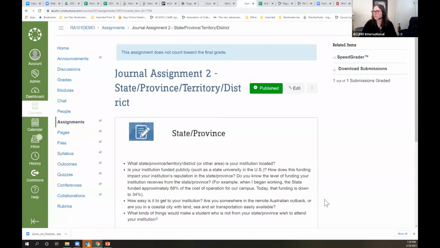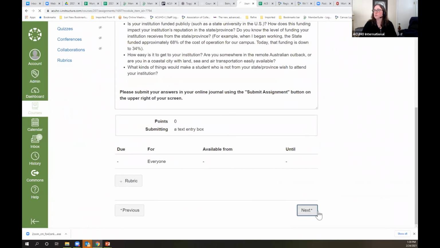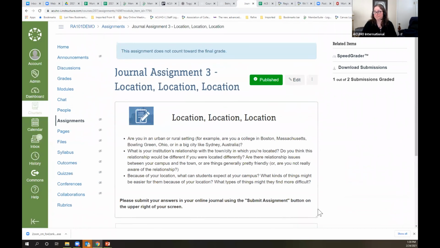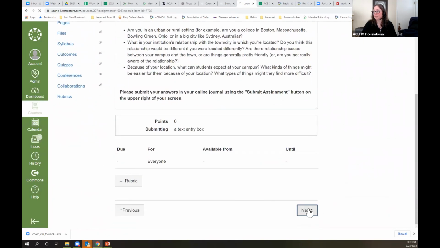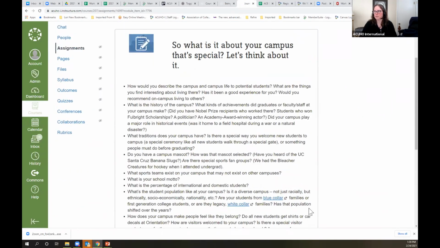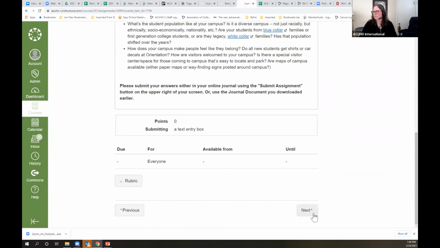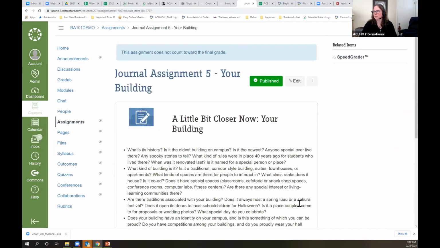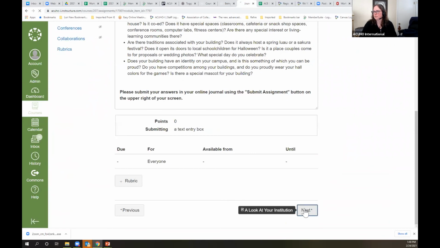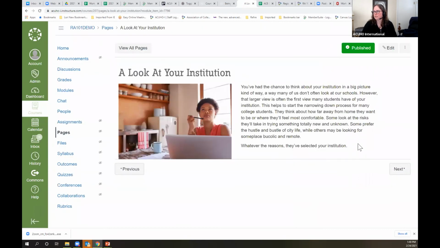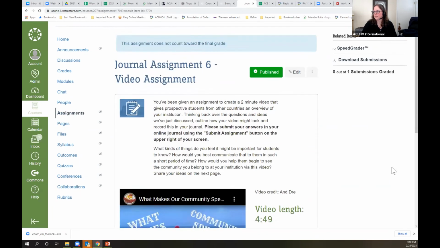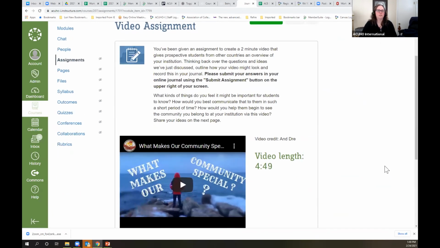There's a journal assignment. So this is what it actually looks like. Lots of journal assignments in the first module. All right, so I'm going to stop doing that.